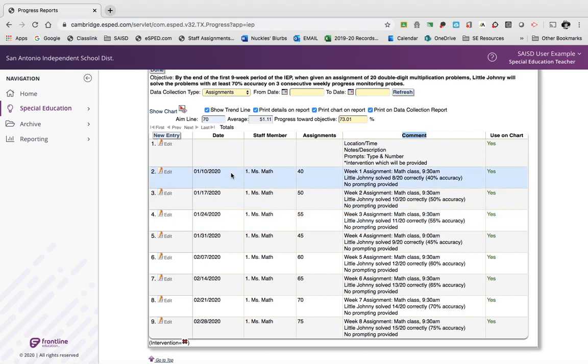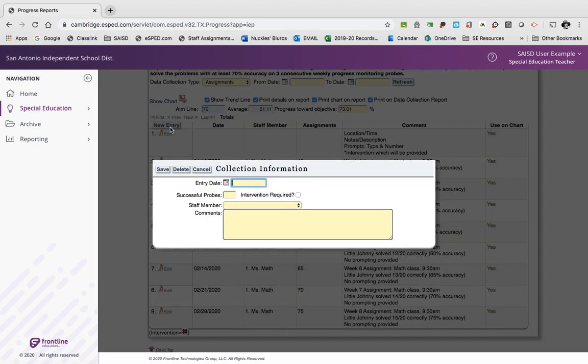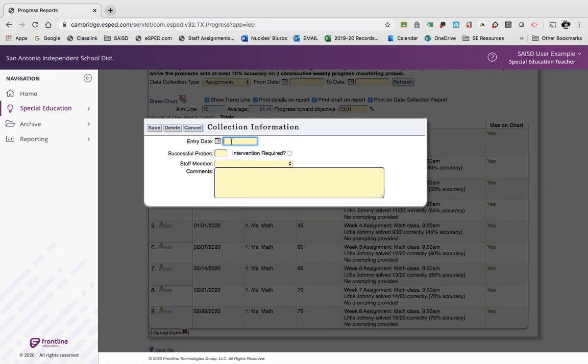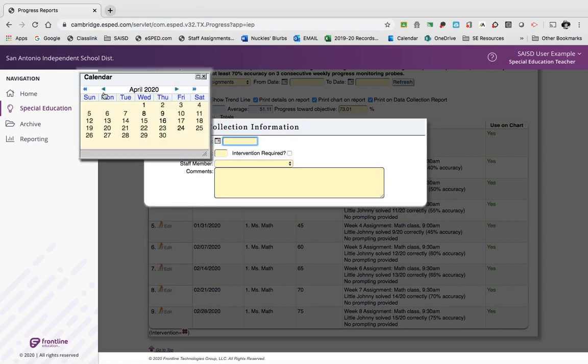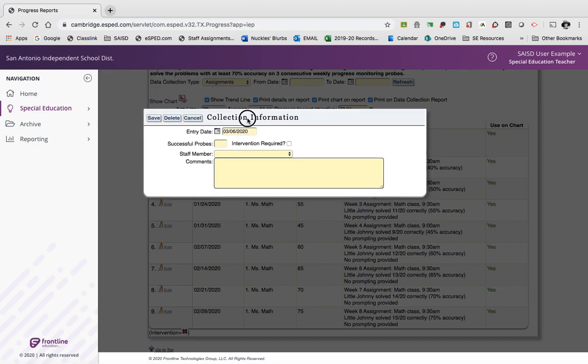You will see that we already have data entered in for the first 8 weeks of this IEP progress reporting period. To begin new data entry, we will go to the button marked New Entry. I will enter the date of this data collection, which for this example was March 6th. It was the final week of the IEP progress reporting period, of the grading period.